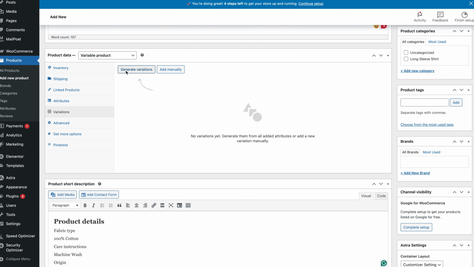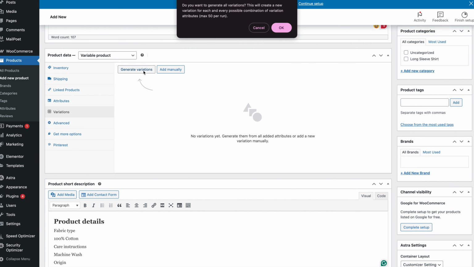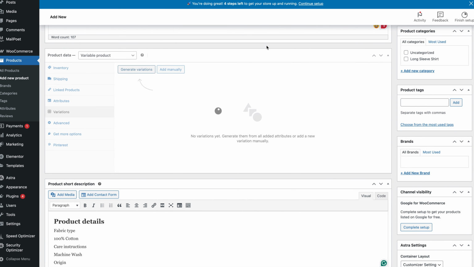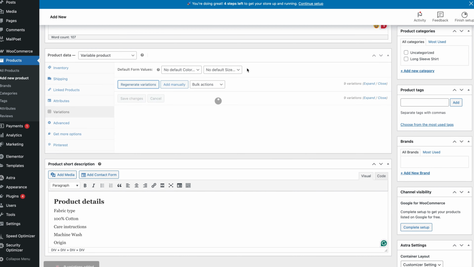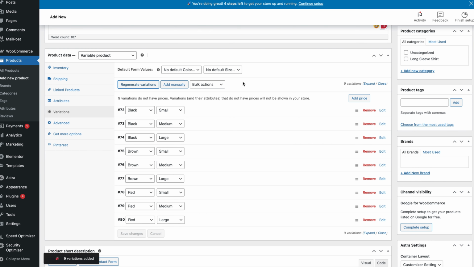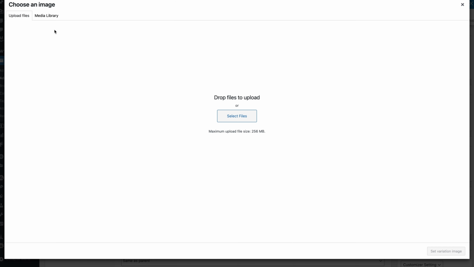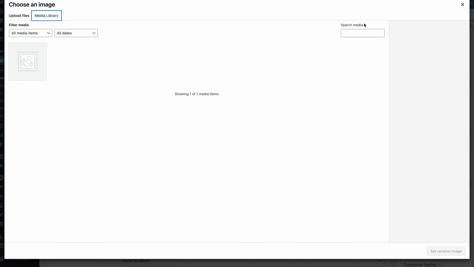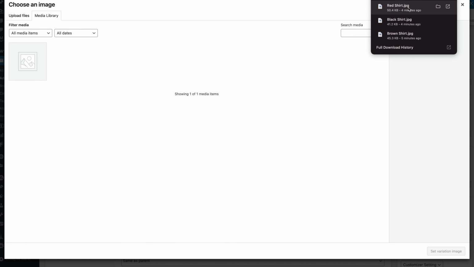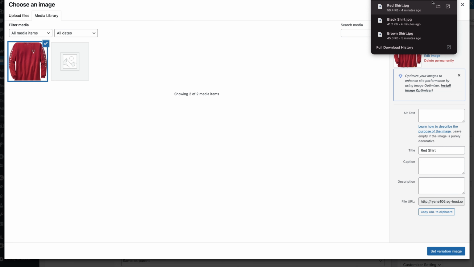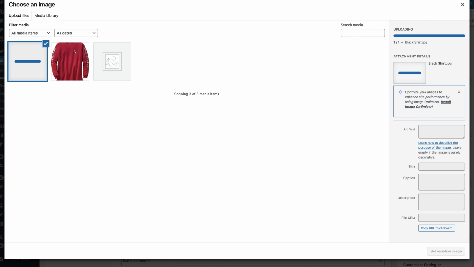So click OK here, and this is essentially going to provide us with a variety of different matches, right? Because we had those sub attributes, so we can have a black small shirt, black medium shirt, black large shirt, brown small, etc., etc. So it'll do that for us, right? And you can update the image here, right? So let's just go ahead and grab the red shirt image, the black shirt image, and let's get that brown shirt image in there, right?